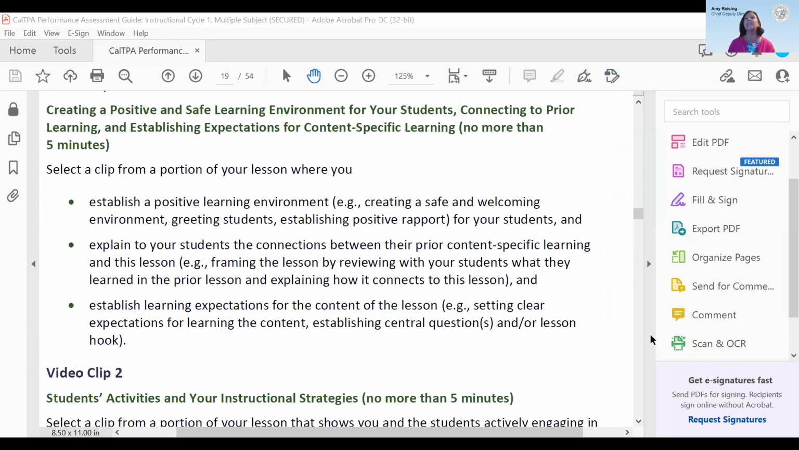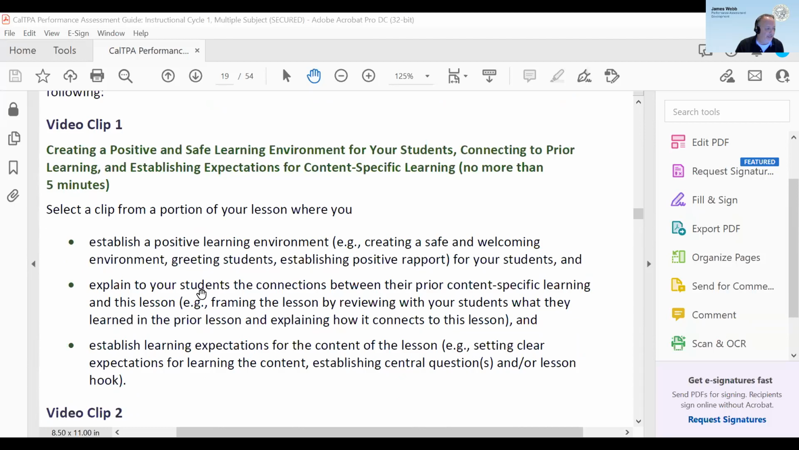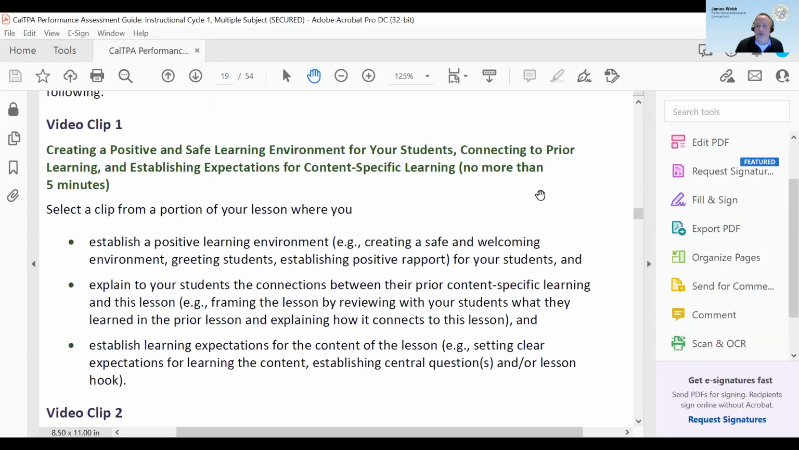In these cases, what you want to do is just very clearly follow what you are asked to do in the clip. So for clip 1, just scroll up a little bit higher, you can see that it says students with an S: creating a positive and safe learning environment for your students with an S. I can't annotate because it's password protected. Okay. So we're going to see at least, and you can see the word students in that first bullet with an S. If it's students with an S, it's 2 or more. If it's student, no S, 1 student is fine.